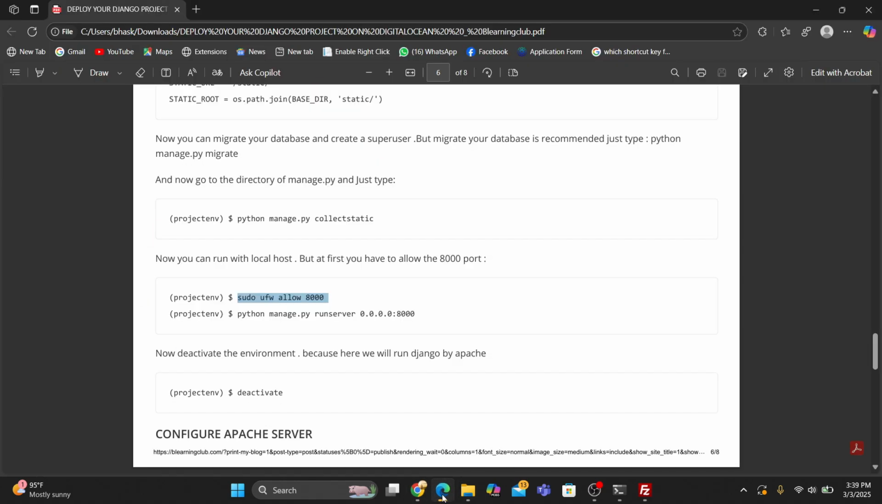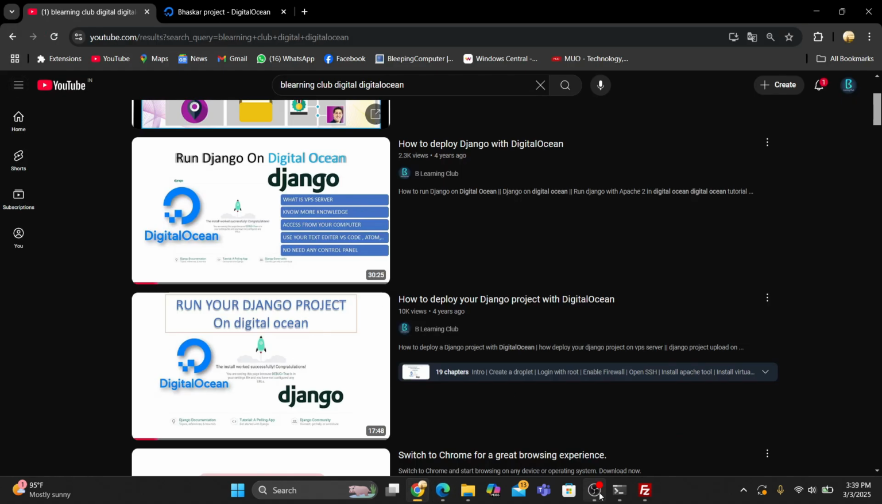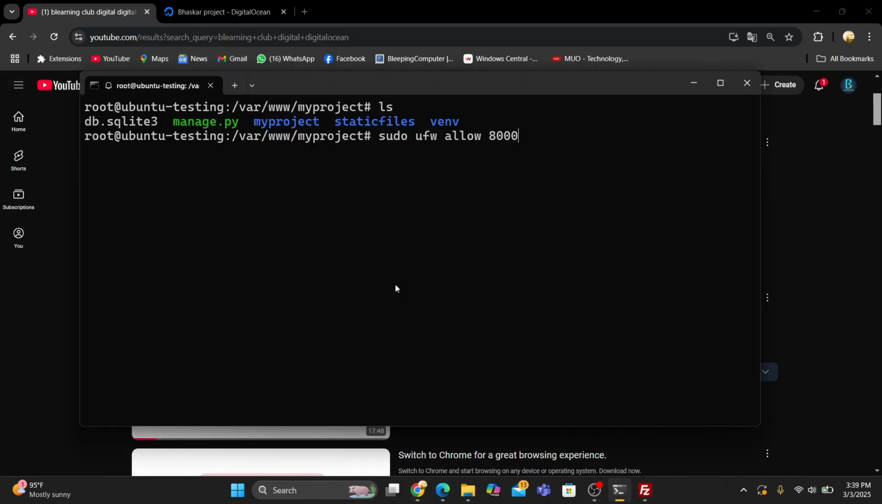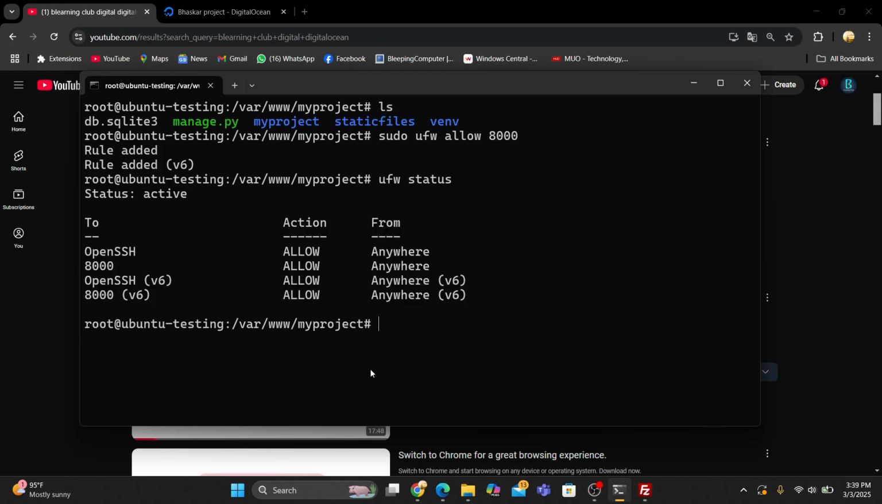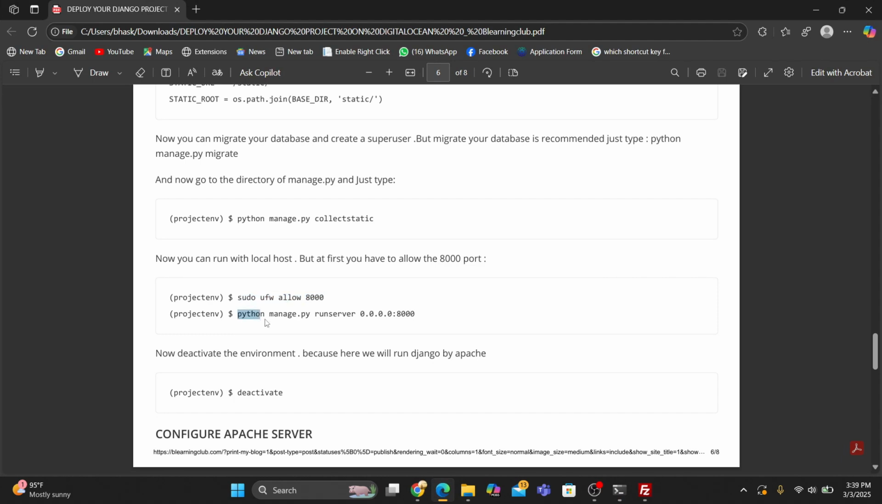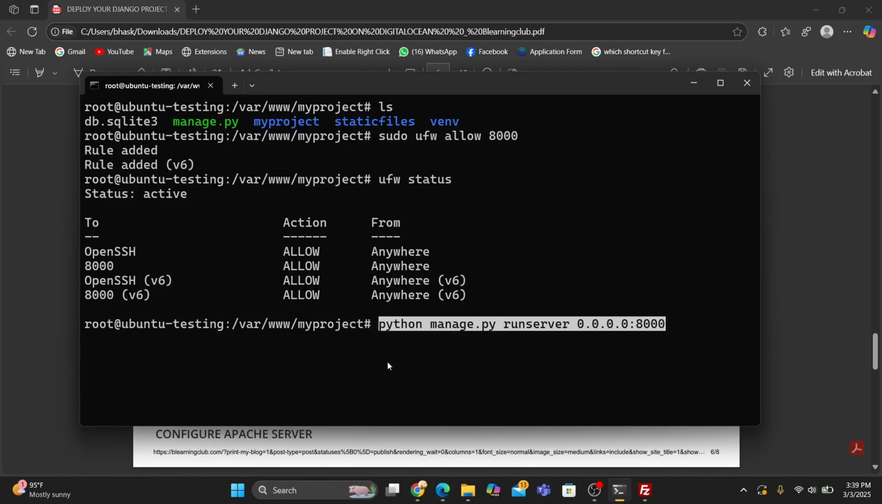So at first you have to allow sudo ufw allow 8000 port, for running the local server. With ufw status, you can see 8000 port is already added. So now just copy it. Now you have to type python manage.py runserver as usual, and then 0.0.0.0 and port 8000. I just copy it.